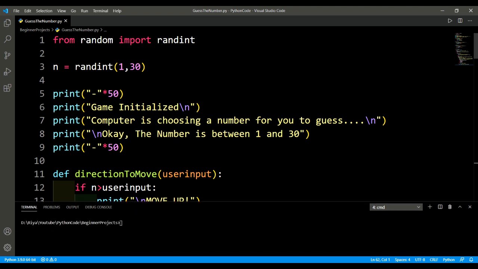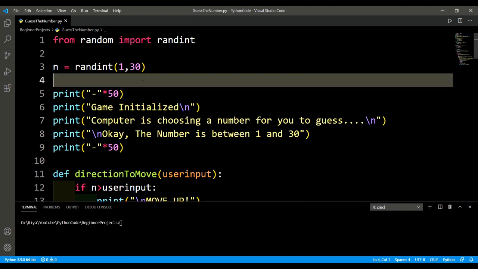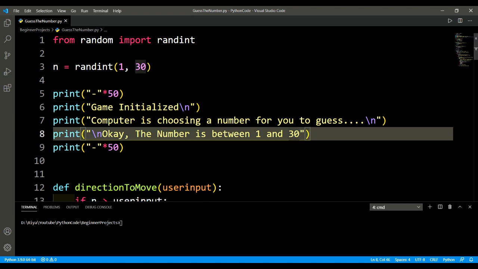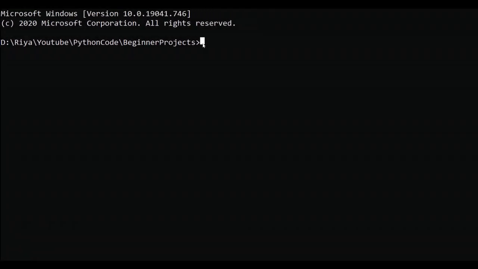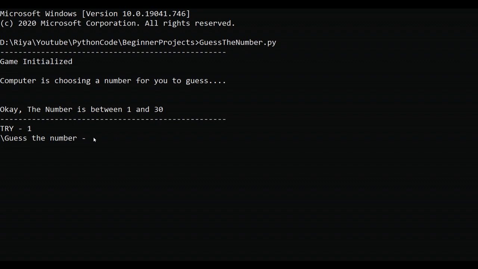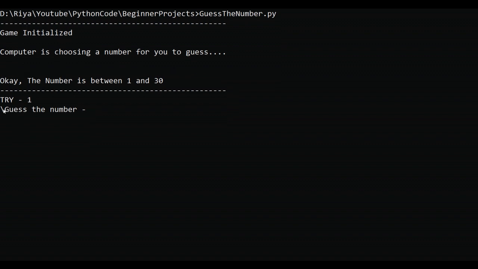So this is our guess the number.py file. I've saved it. I'll go to my command prompt and I'll run it. See you there. Okay, let's try and run it. So the name of our program was guess the number. Okay, we're running it. Okay, try one. Something went wrong here.